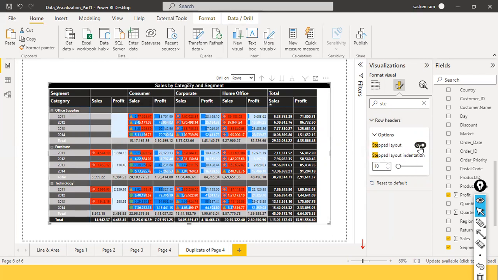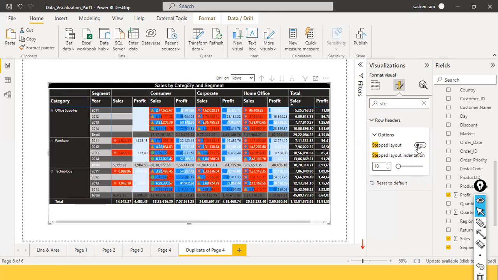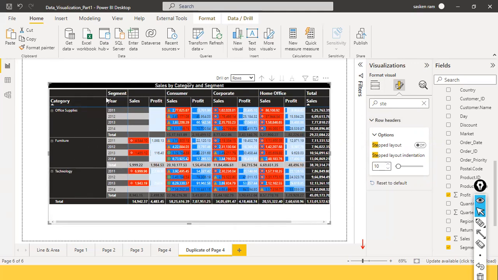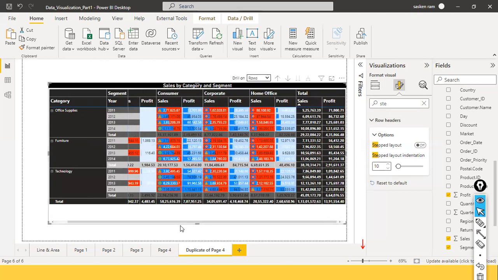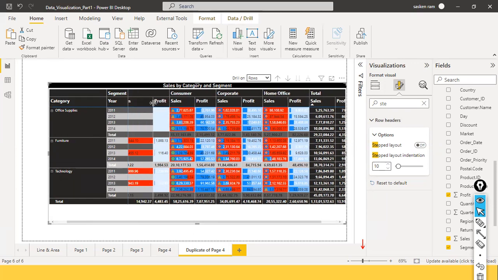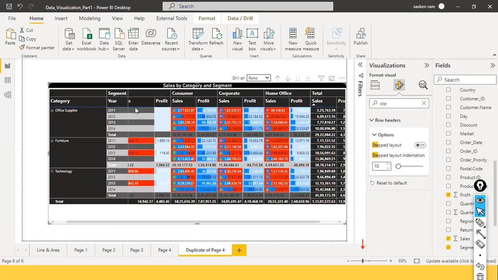So what you do is step layout, you toggle this off so that you can see some kind of black colored bar. You can expand it and it gives you a pretty decent view here. Now you can see both the row header as well as the column header in a pretty good manner. And here you can probably increase this one.